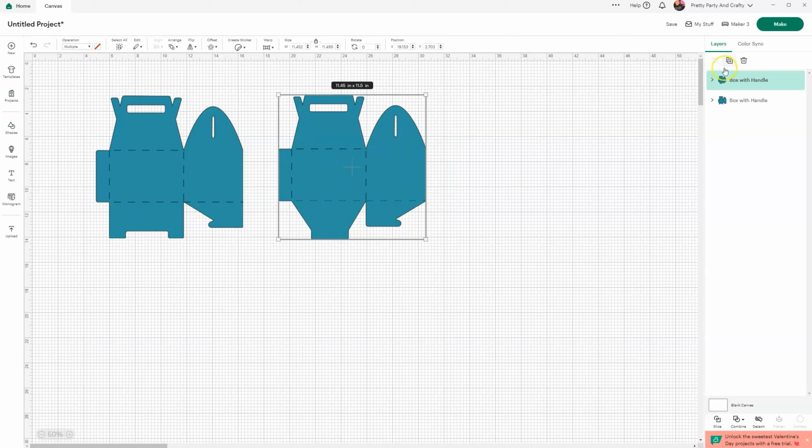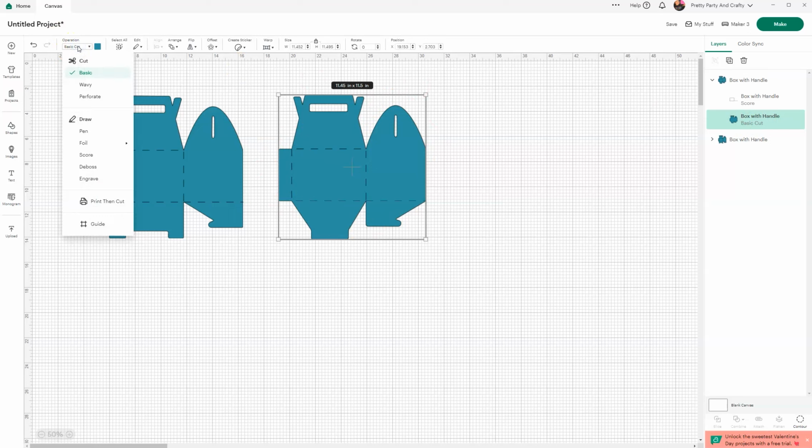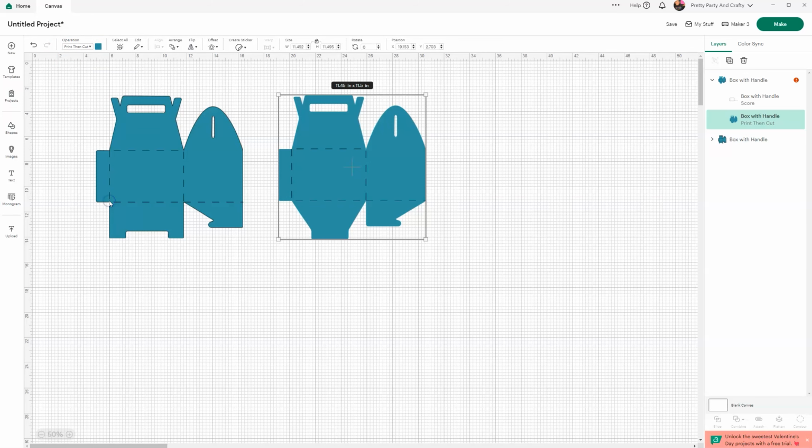Okay, so on the right side, I have this one selected. I'm going to do the drop down and select where it says basic cut. And we want to change that from basic cut to print then cut. So at the top where it says operation, we're changing that from basic cut to print then cut. And since we don't want this color, we're going to select the color. We're going to change the print type from color to pattern.